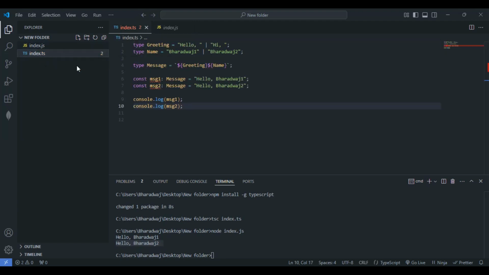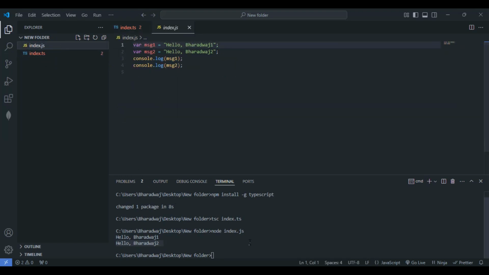So when we try to run this TypeScript file, first it gets compiled to JavaScript, and then we have to run the JavaScript file, right? Here we are getting the correct output, Hello Bharadwaj 1 and Hello Bharadwaj 2.